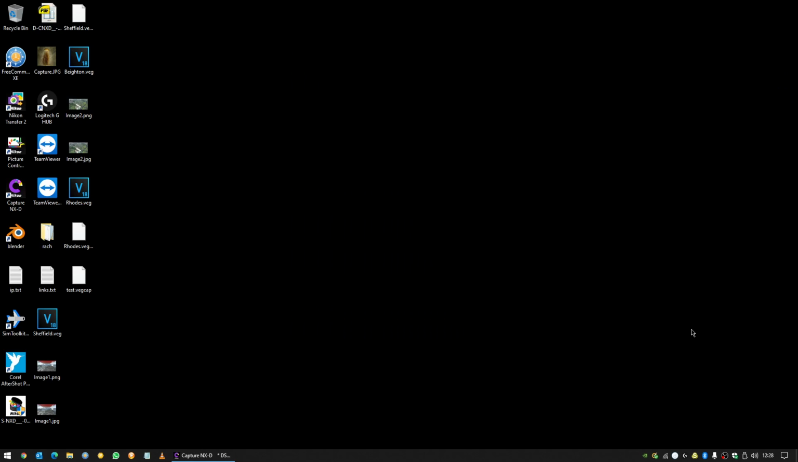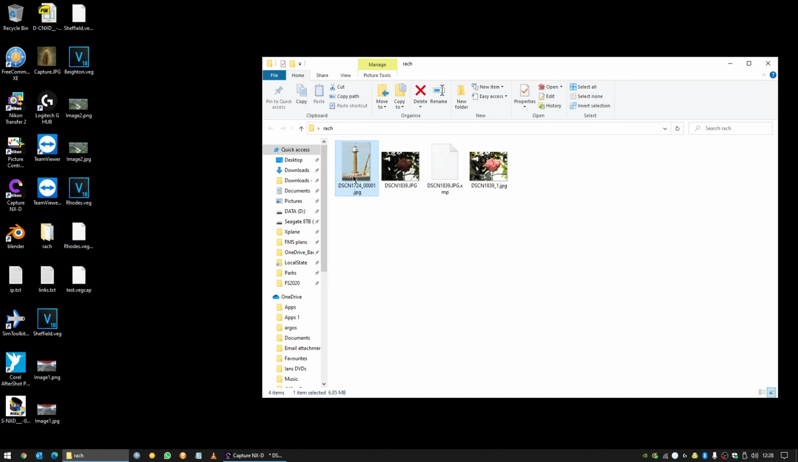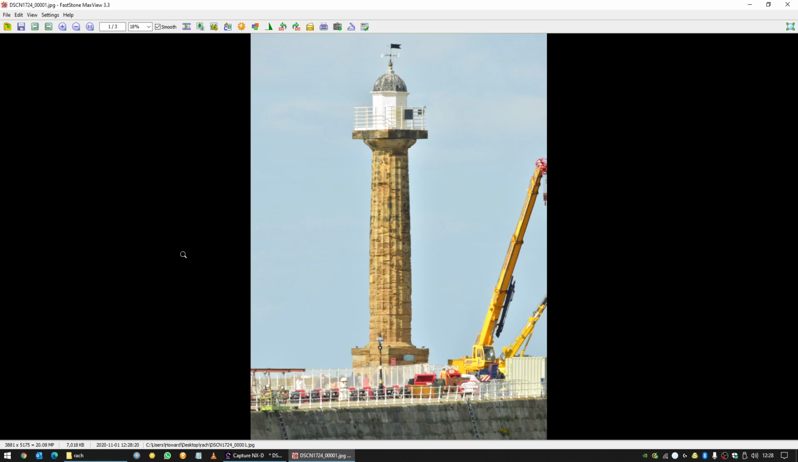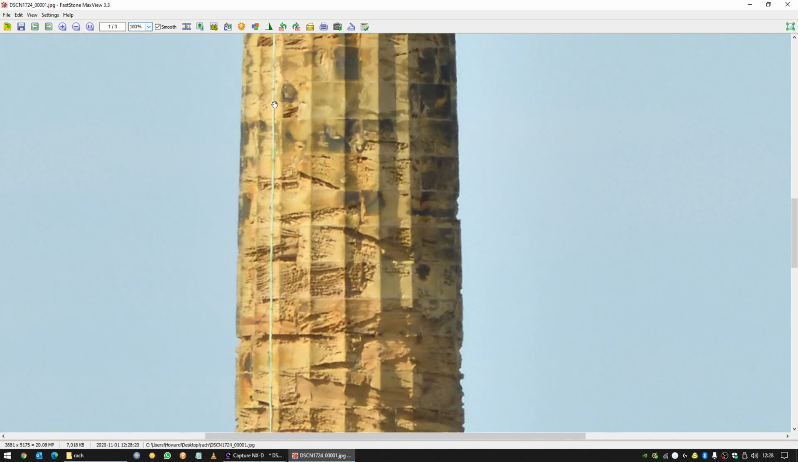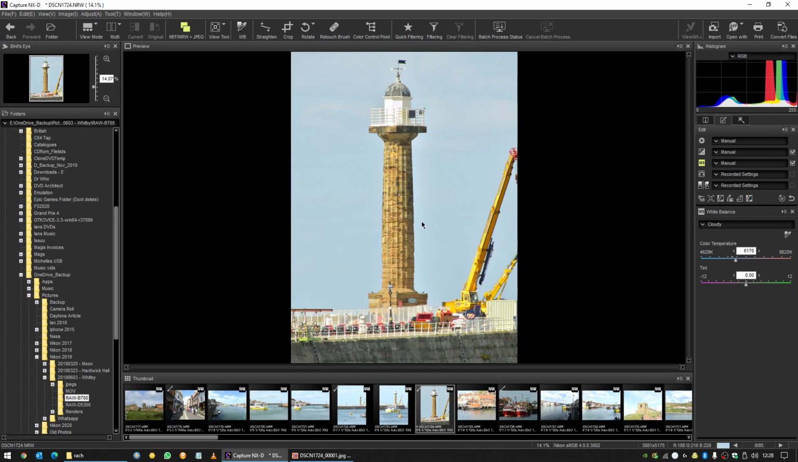So now if I go into Rage on here, then I can see it. There is the edited photograph. Okay, there we go. And that is it. I hope that helps.